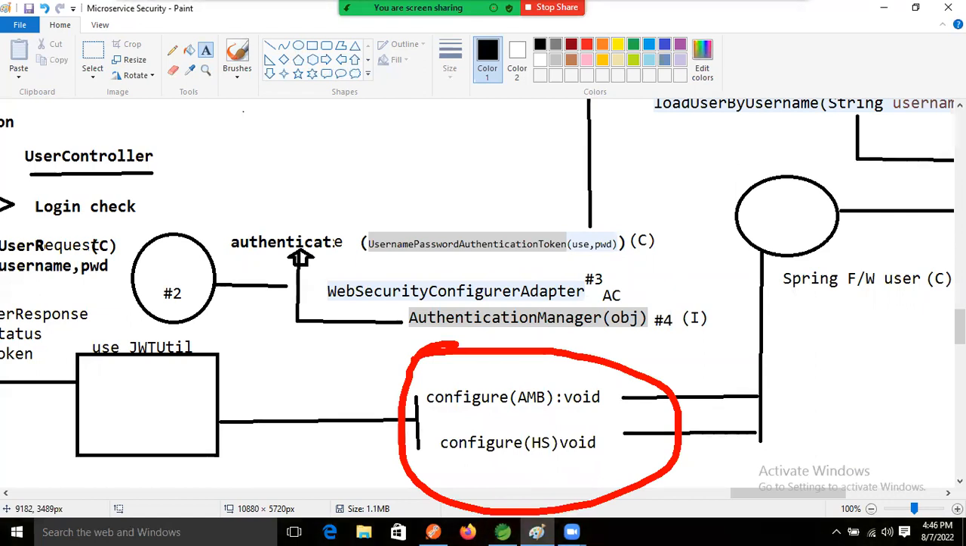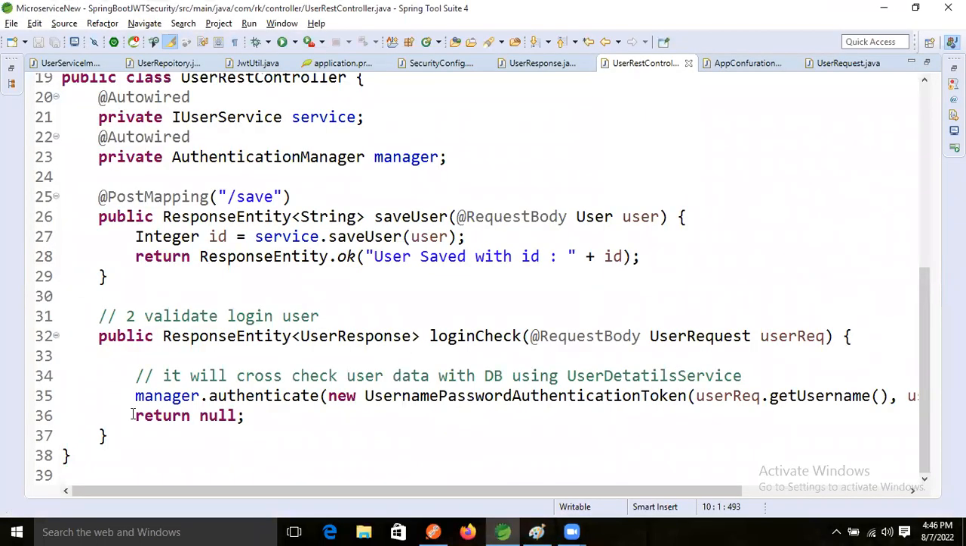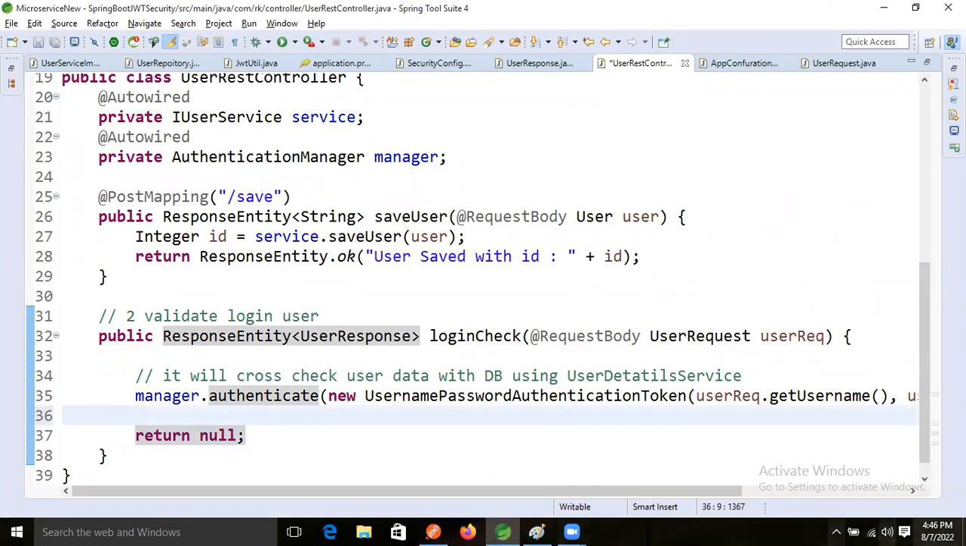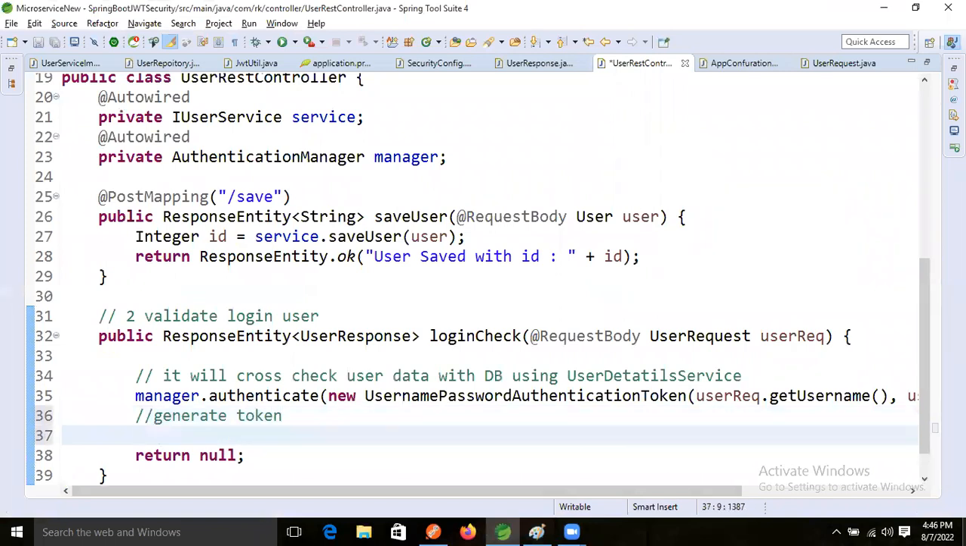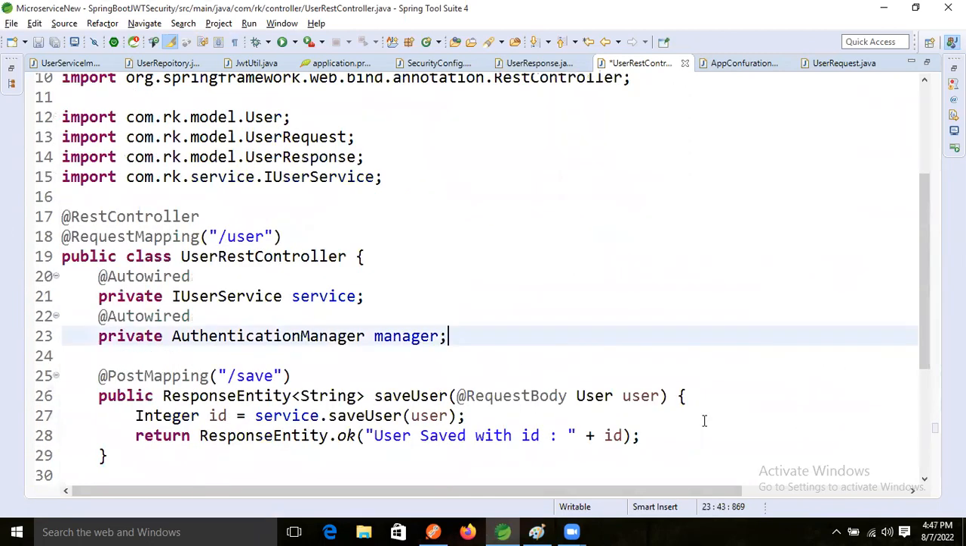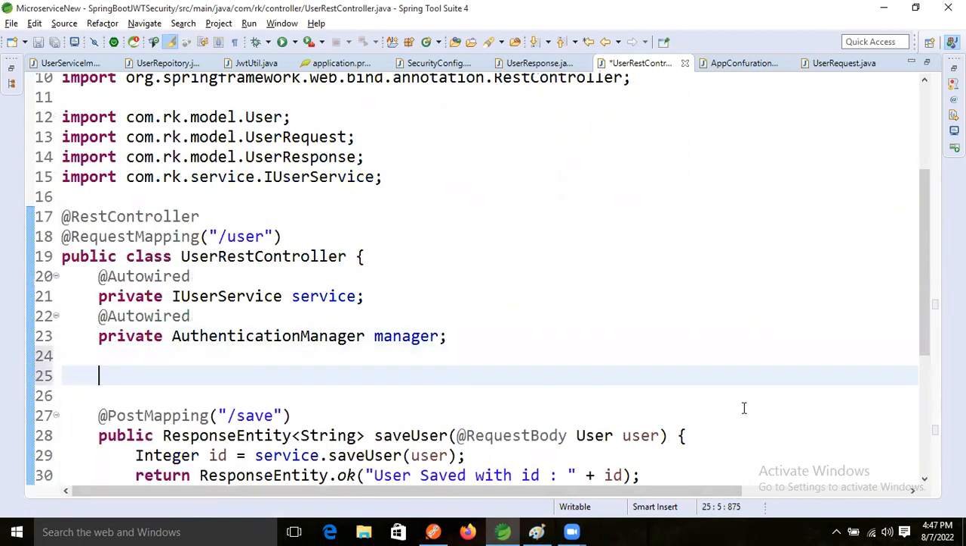So after getting that, what we will do now, here itself only, because we will return the response. We will generate the token here itself only. How can we generate the token? For that we will make our util class here also, and we will @Autowired the util class, then only we can perform the operation in the utility class, friends.